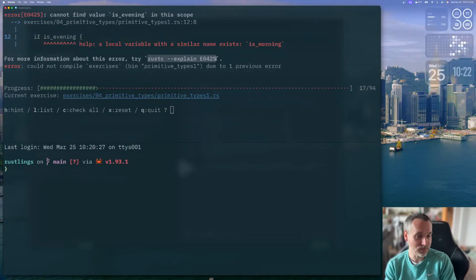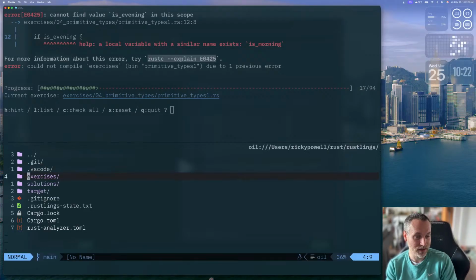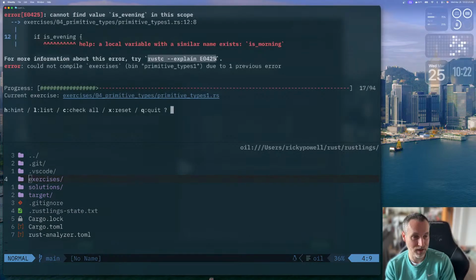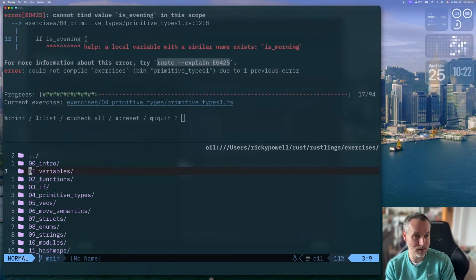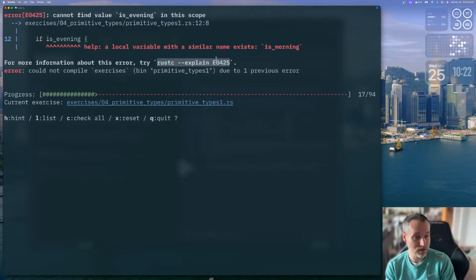So here I go. So we got the exercises. Let me make this just slightly bigger. And then it's under number 4, primitives. Actually, before we even do this part, let me show you the list. So there's hint, then there's list, then there's check all, there's reset. I'm assuming that starts your progress back to the first exercise, and then there's just regular old quit.